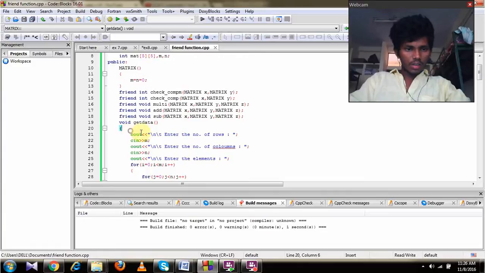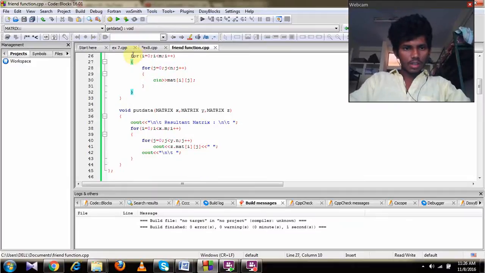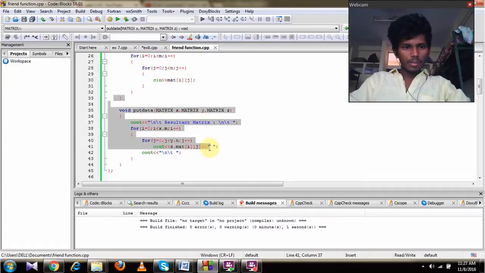In that we give user output as enter the number of rows as input m, and enter the number of columns as n, and now enter the elements. Here we use a for loop for i equal to 0, i less than m, incrementing i, and inside it again a for loop for j equal to 0, j less than n, j++, and we take user input as mat[i][j]. And void putdata.